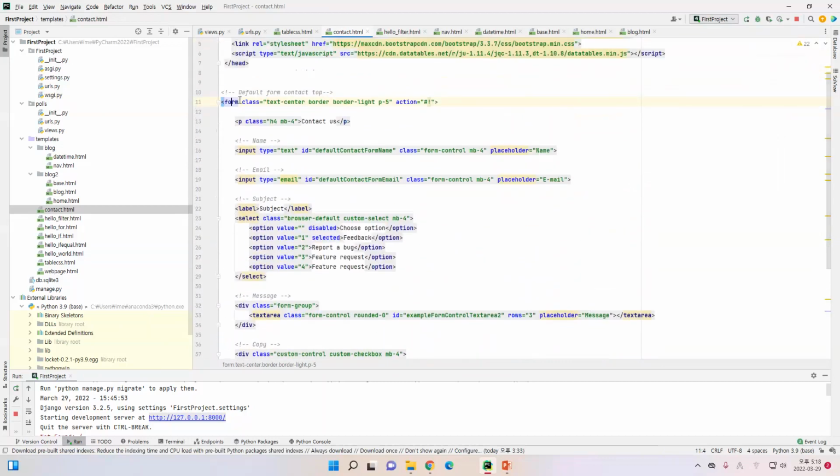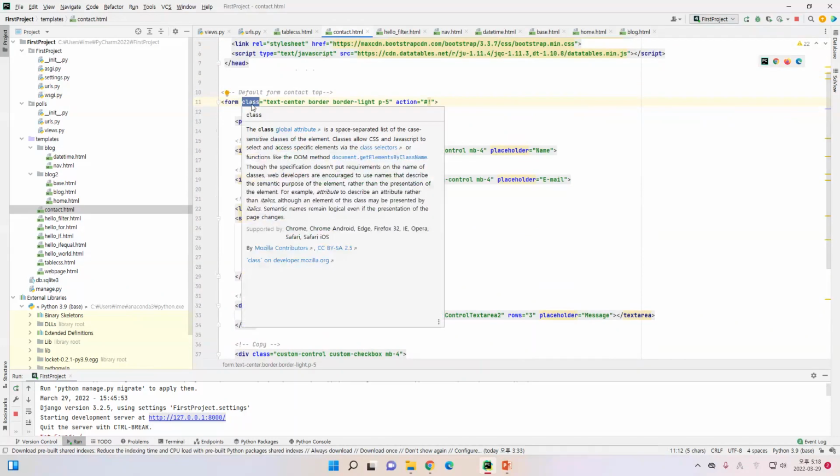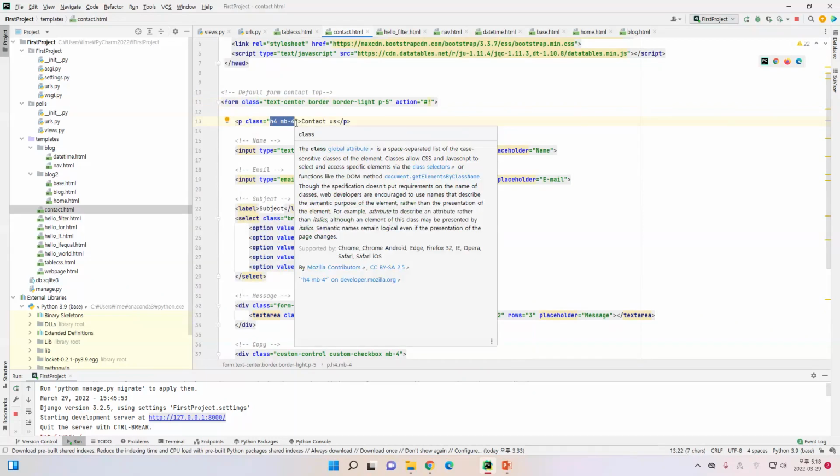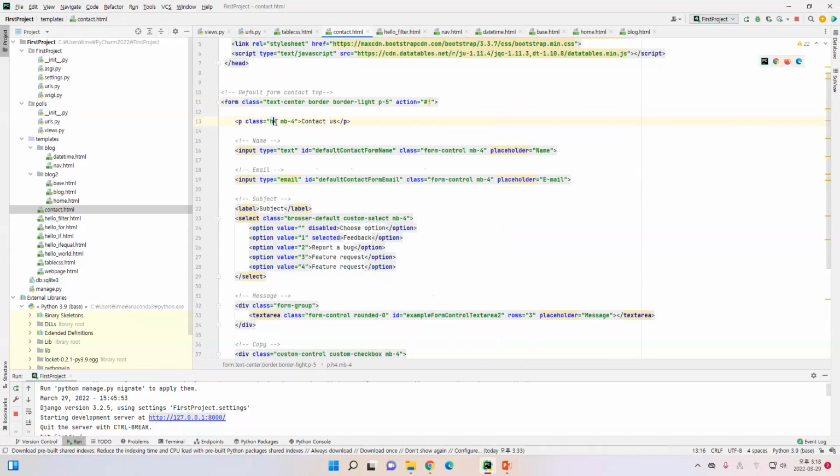Now you can see that this is a form. You already learned how to create a form in very basic HTML. But now you can see that the form has been upgraded. We need to understand that there is a class, and in the class we can define the size, for example col-md-4. So in Bootstrap, they have this kind of definition.